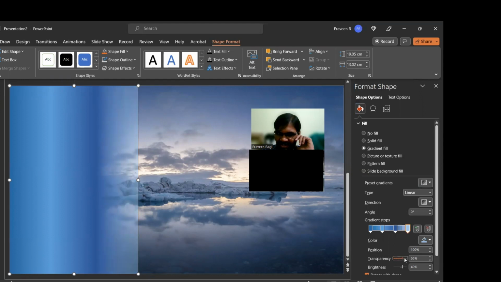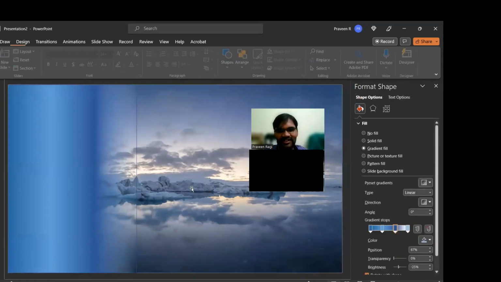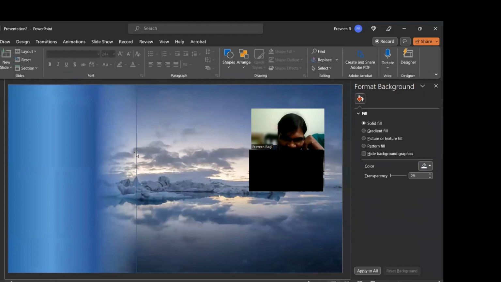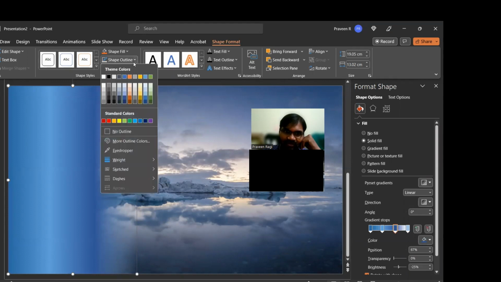I am increasing the transparency. You see, it blended nicely. Very nice look came. Okay. So like this, you can create some kind of designs. But the problem is here, there is one line. That line you can remove from here.